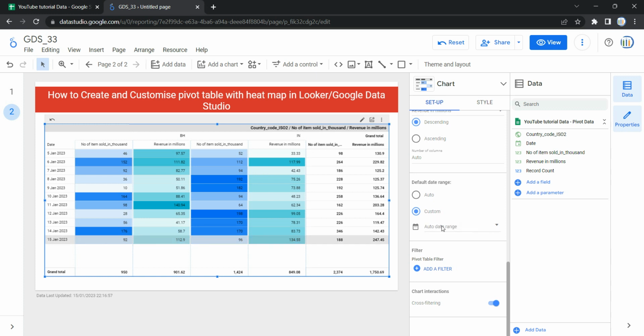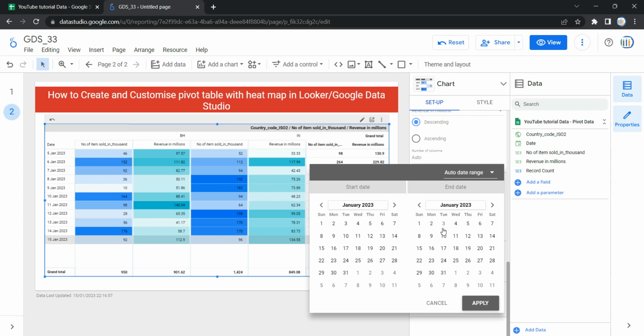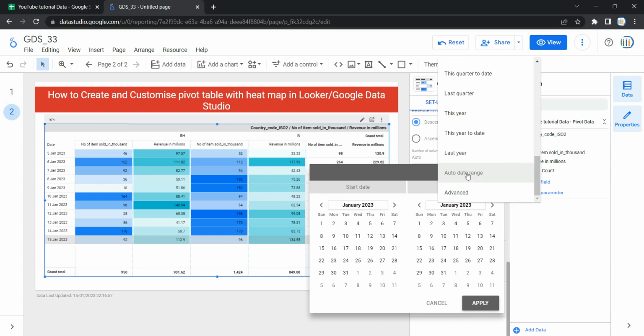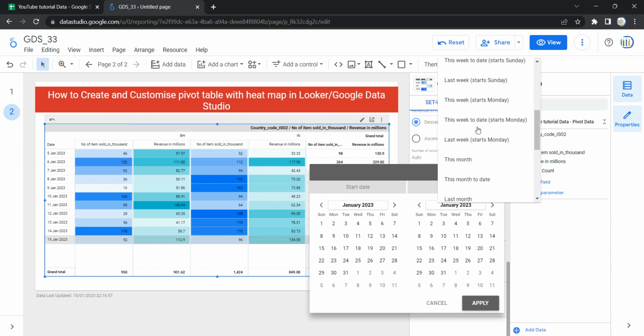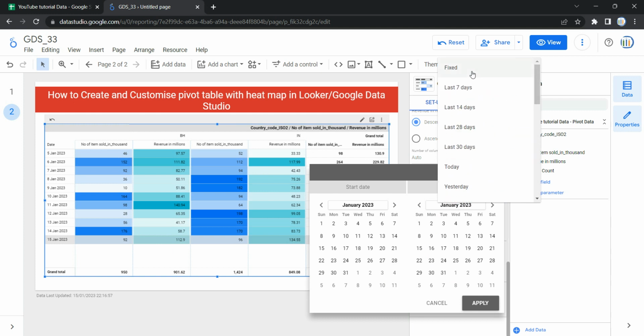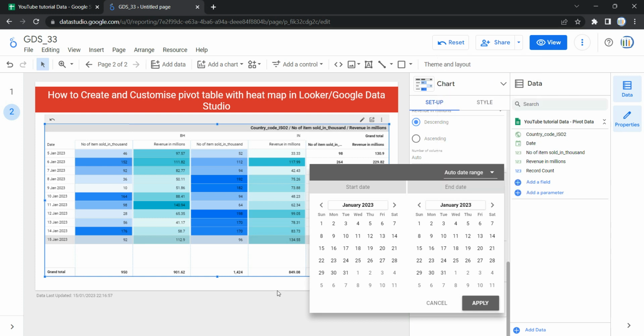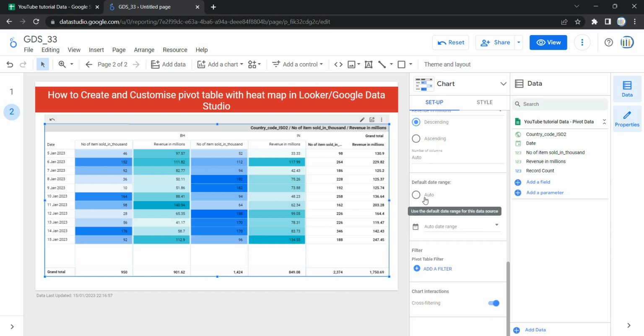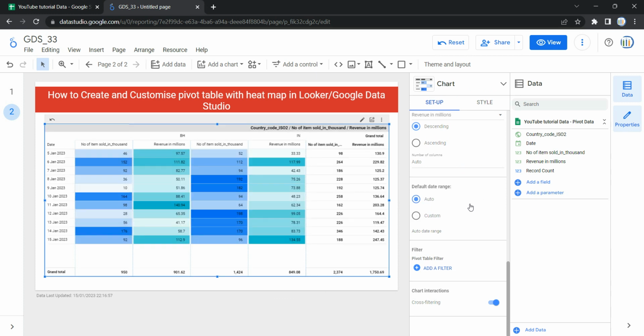Let me show you. If you click over here, it shows you the calendar widget to select a custom date. So you have a number of options over here to select the custom date. Based on your requirement, you can select any of it, and your pivot table will start reflecting data based on your selection. So for us, we'll only select auto over here so that we can show all the data.